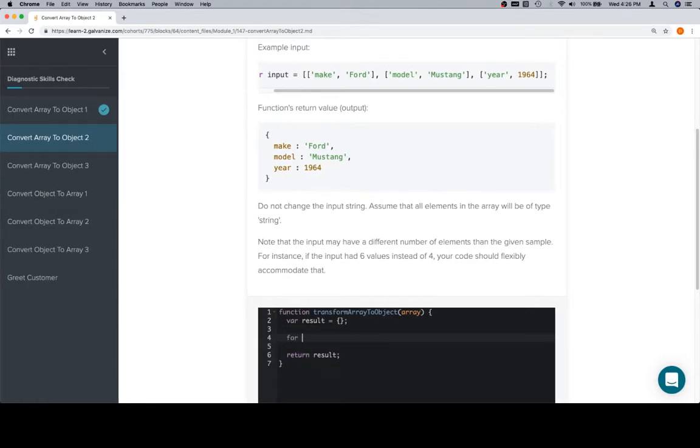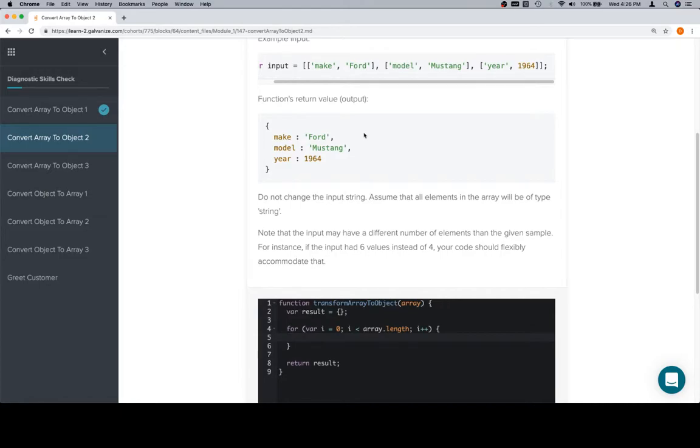Then we're going to want to iterate over the input array. So we'll say for i = 0, i is going to need to be less than the input array's length, i++. And then here is where we need to identify that the inner array has two elements. The first one's going to be a key and the second one's going to be a value. So we're going to say variable key is equal to array at i, which is this inner array essentially, one of these.